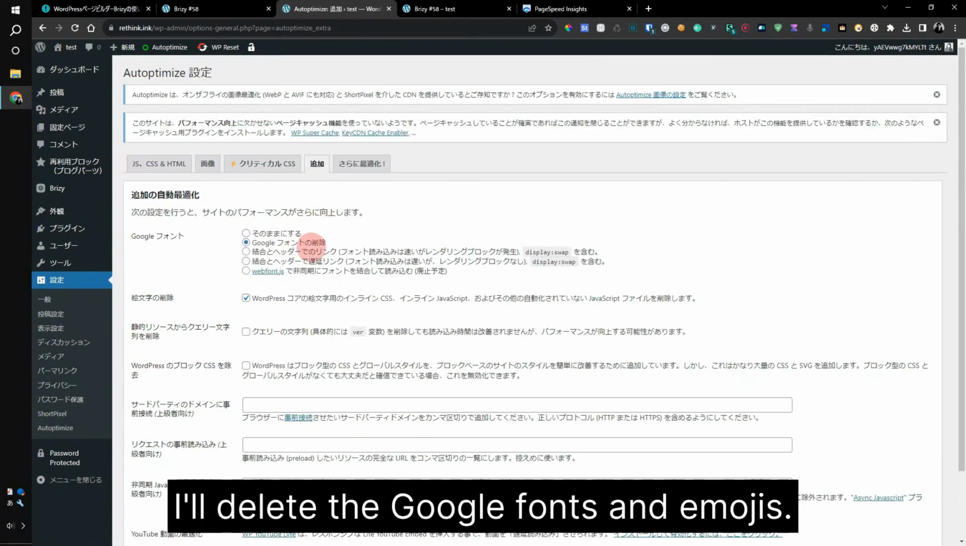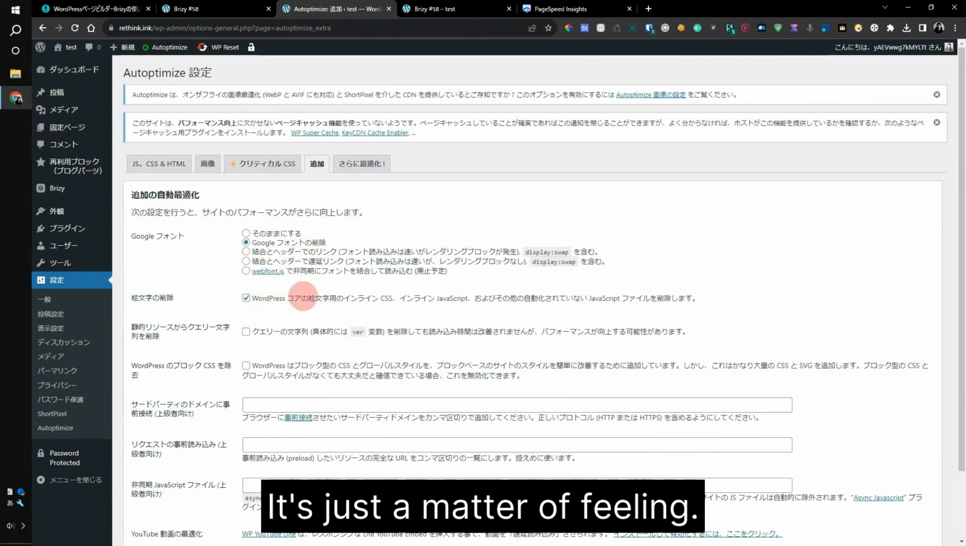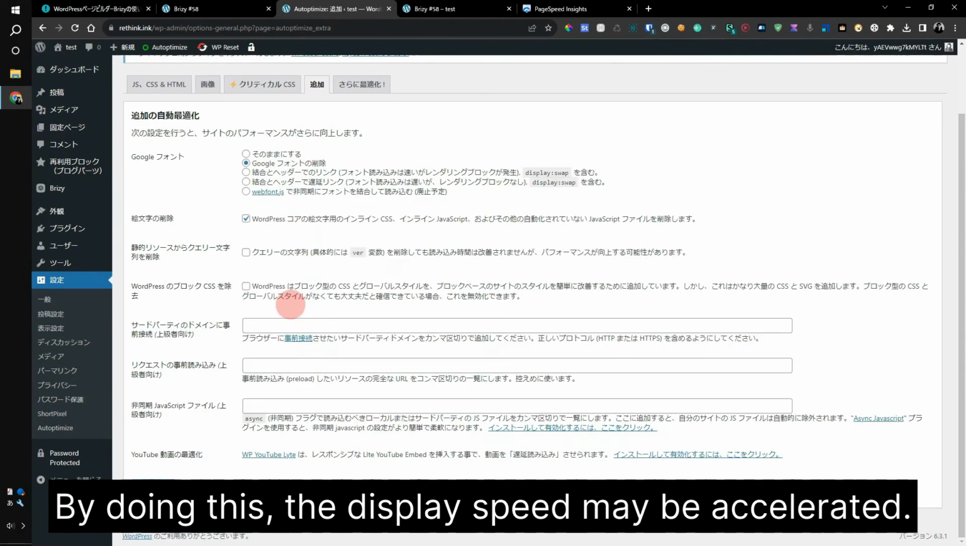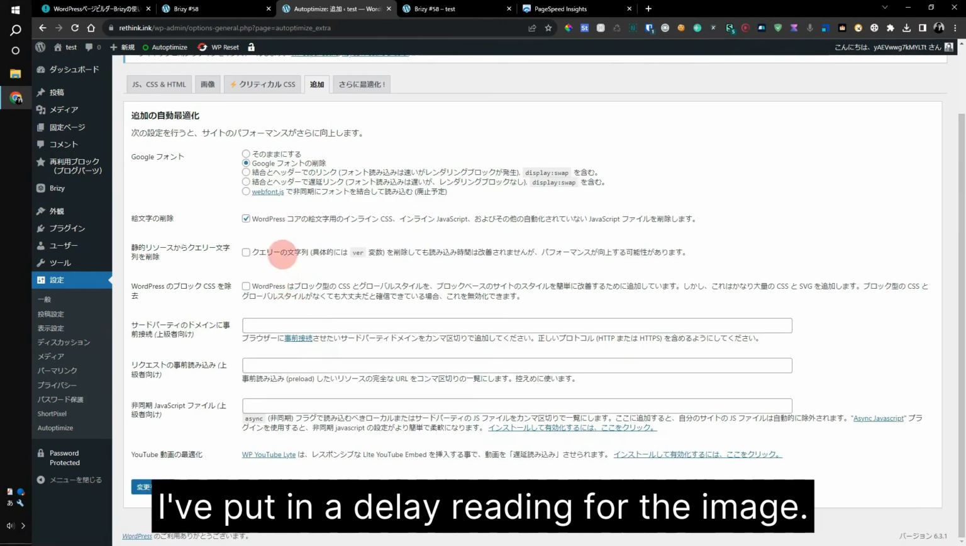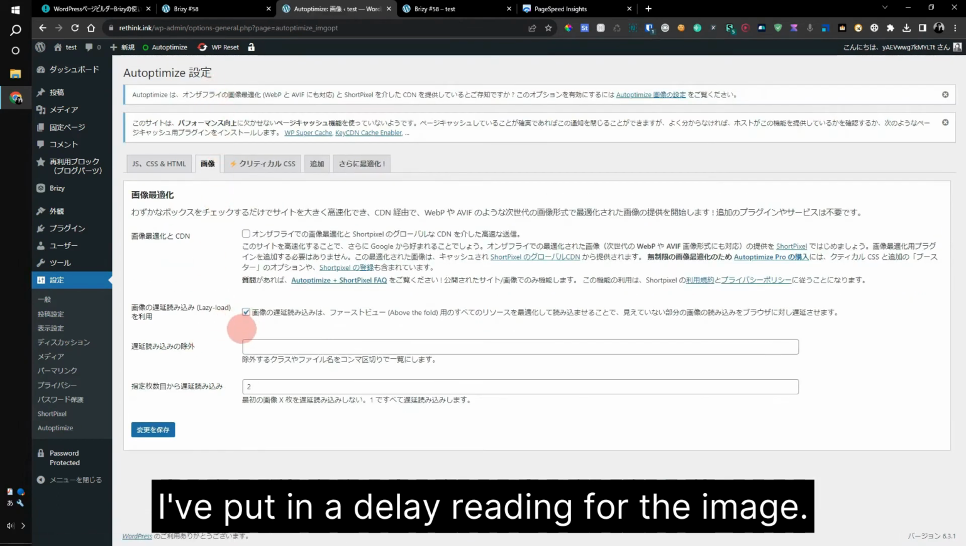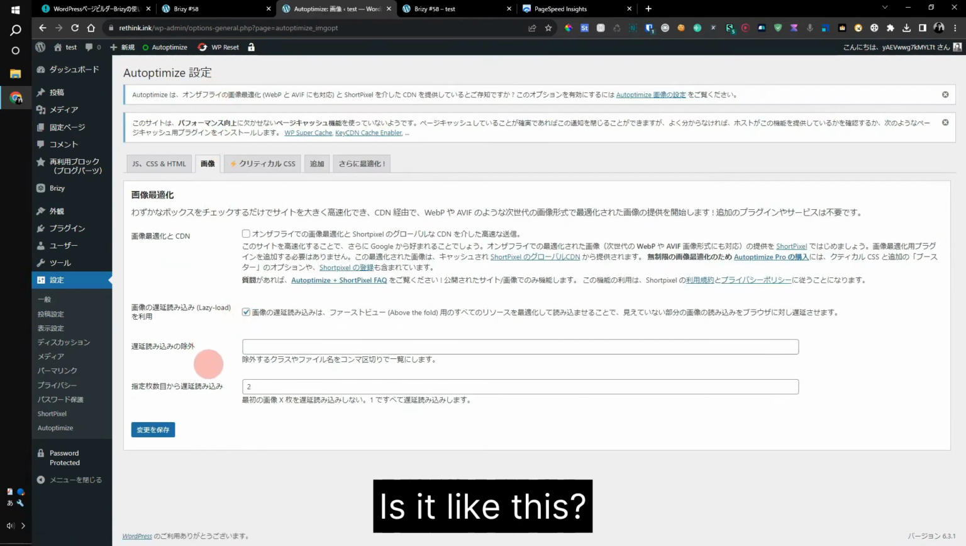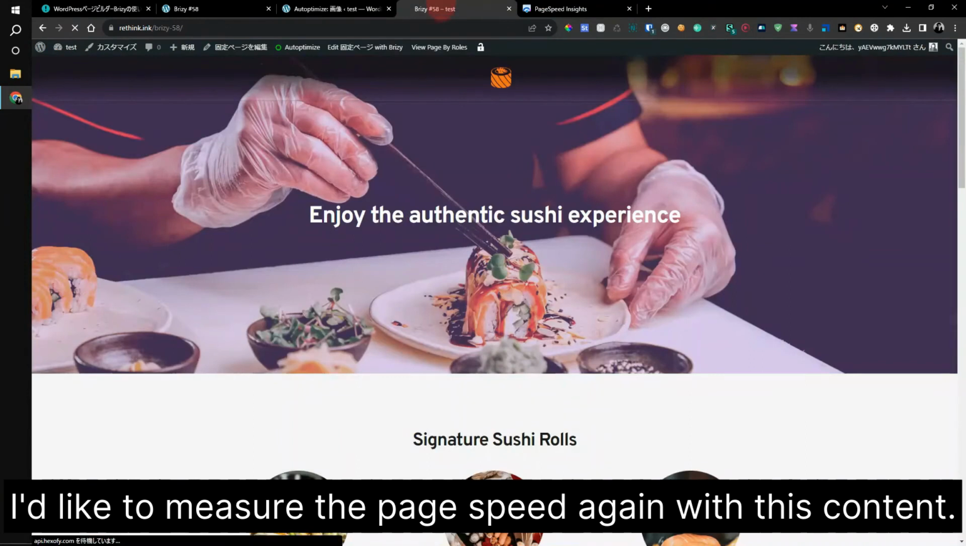I'll delete the Google fonts and emojis. It's just a matter of feeling. By doing this, the display speed may be accelerated. I've put in a delay reading for the image. Is it like this? I'd like to measure the page speed again with this content.